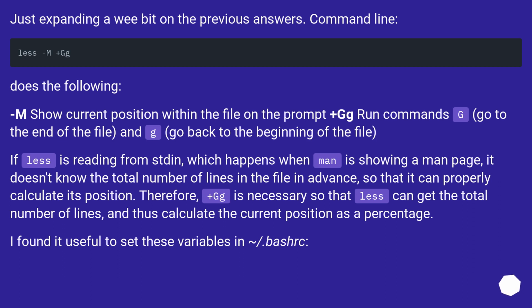If less is reading from stdin, which happens when man is showing a man page, it doesn't know the total number of lines in the file in advance, so that it can properly calculate its position. Therefore, +Gg is necessary so that less can get the total number of lines, and thus calculate the current position as a percentage. I found it useful to set these variables in ~/.bashrc.